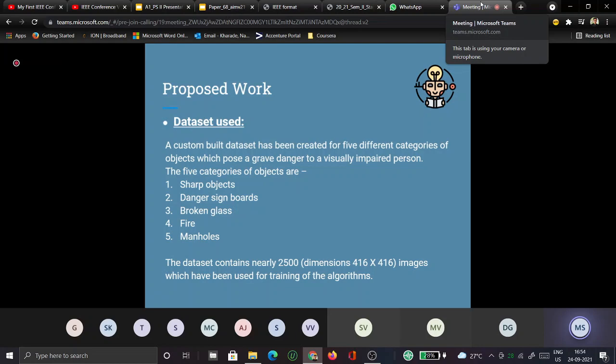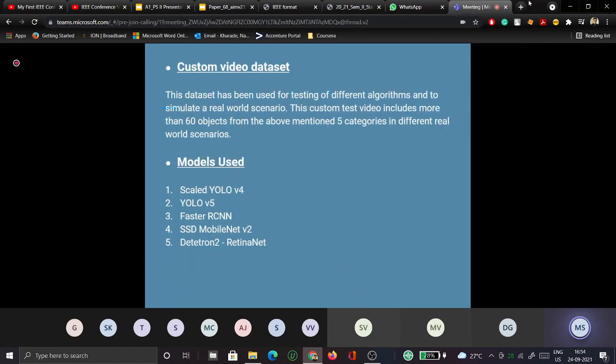The dataset contains nearly 2,500 images with dimensions 416 by 416, and we've trained the algorithms on this dataset. After training the algorithms, it is important to test them correctly. So to test these algorithms in a real world scenario, we use a custom video dataset that we have clicked on our own, and all the algorithms' performance is gauged on it. We have nearly 60 objects in this custom video that we created.